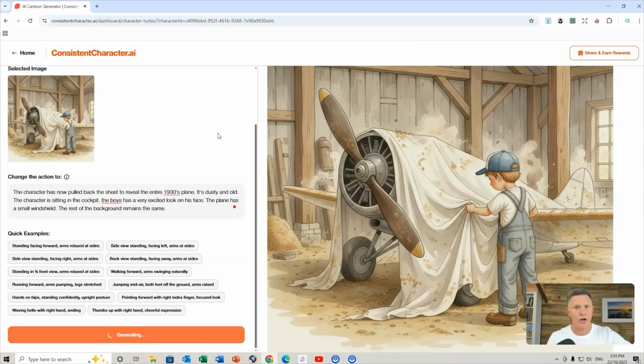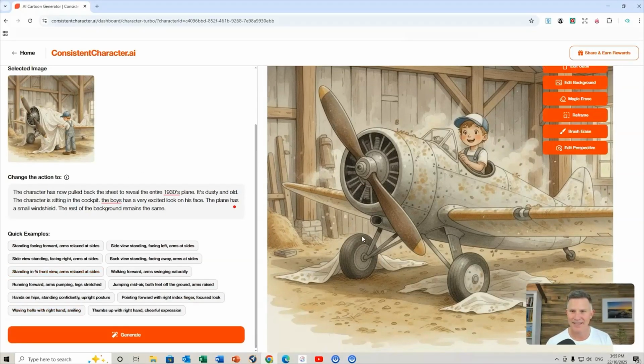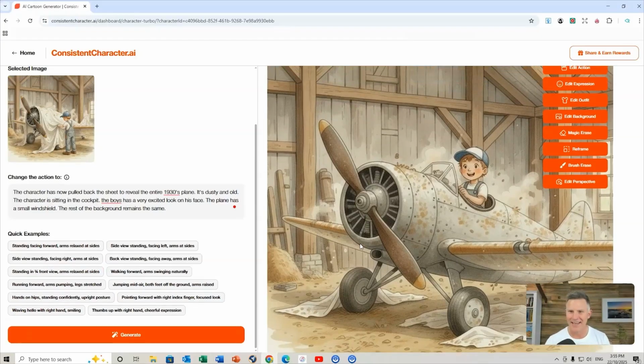consistentcharacter.ai can create this amazing illustration that I've already started with. But I'm so excited about this. This is more than I actually ever expected. So it's going along really, really well at this point in time. Oh, brilliant. There we go. So that is such a good illustration.